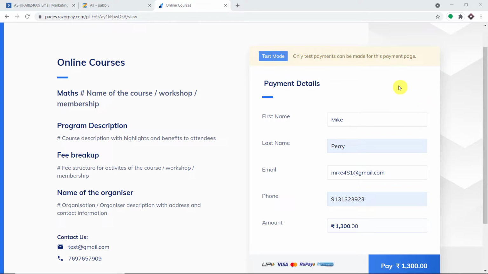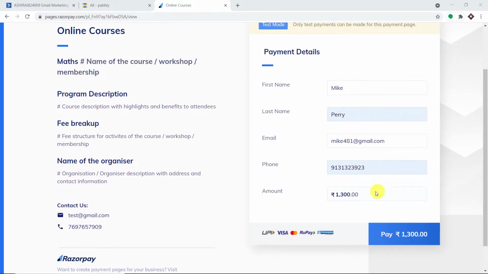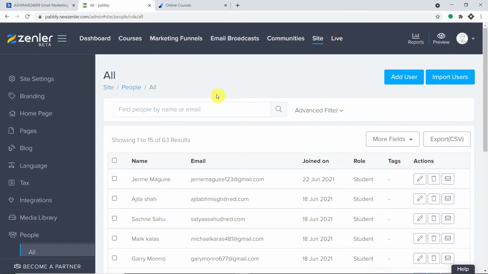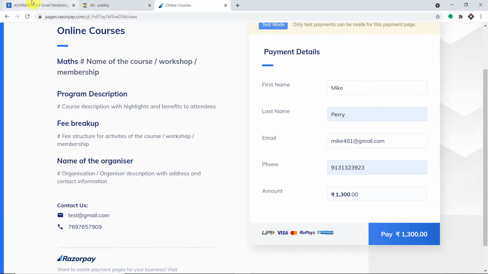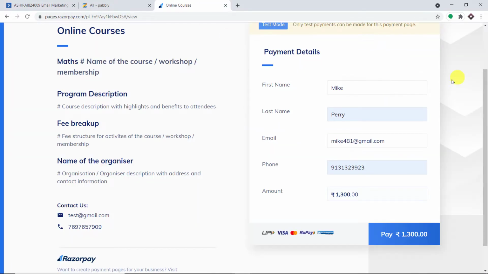As you can see, this is a checkout page in Razorpay. This is something I have built, and a person called Mike is going to fill in this form and then pay the amount, that is 1300. Mike is going to be enrolled after this payment in a course in Zenler, okay? And after that, he's going to be added as a contact in ActiveCampaign. So let us do the experiment.